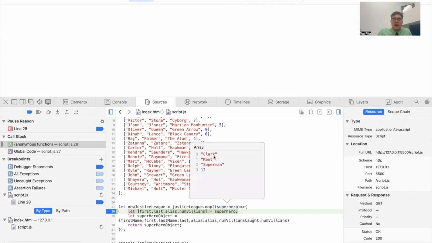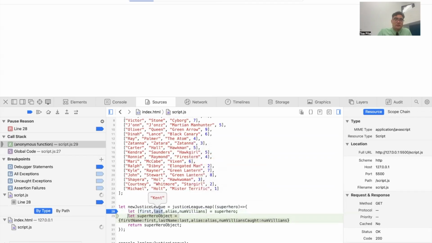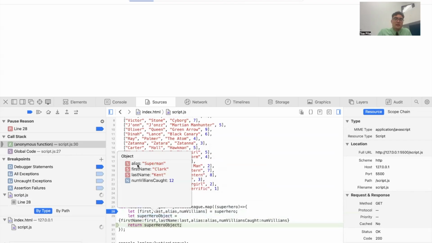And it took superhero out of the array. Superhero was one array with Clark, Kent, Superman, and 12. Now we're going to destructure that array. So now it put Clark into first, Kent into last, alias into Superman, and number of villains into 12. Now we're going to create a superhero object out of that. If we hit next, our superhero object has 4 definitions and 4 values. We call these keys and we call these values. So alias is storing Superman, first name is storing Clark, last name is storing Kent, and num villains caught is storing 12. Now we're going to return that object.